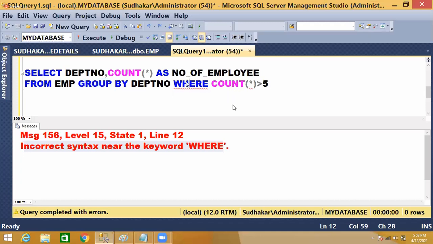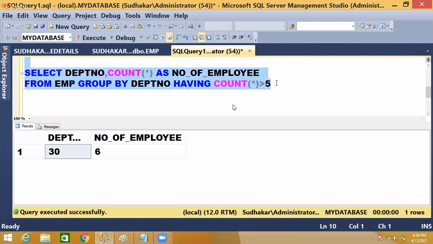So that's why we can't use where; we use having. Now execute with having: you get the department numbers in which the number of employees is more than 5. So this is the advantage of the having condition. After grouping, if you want to apply a condition or filtering, use the having clause.